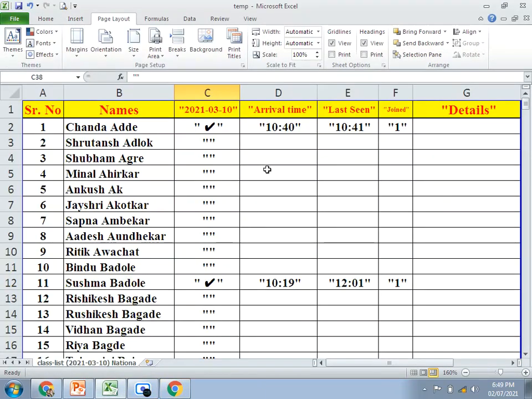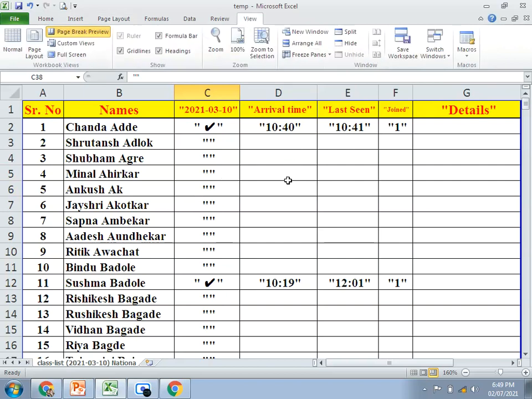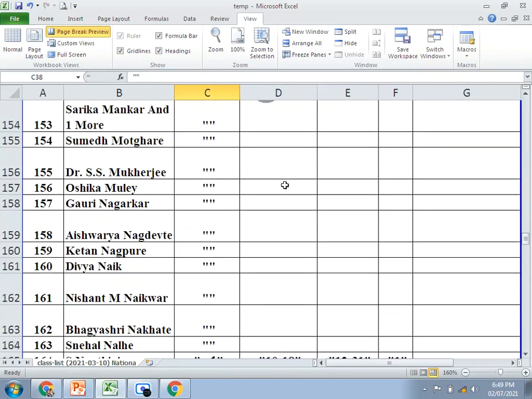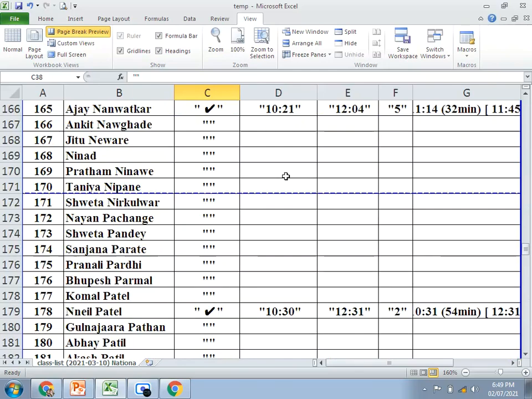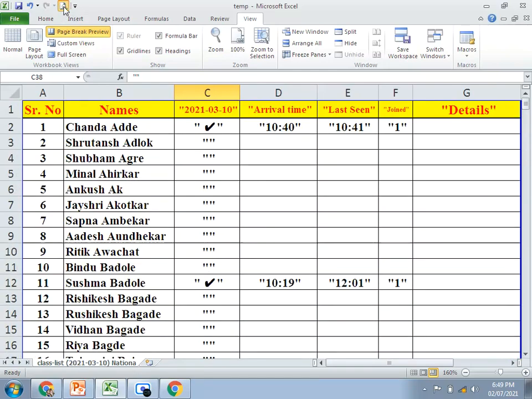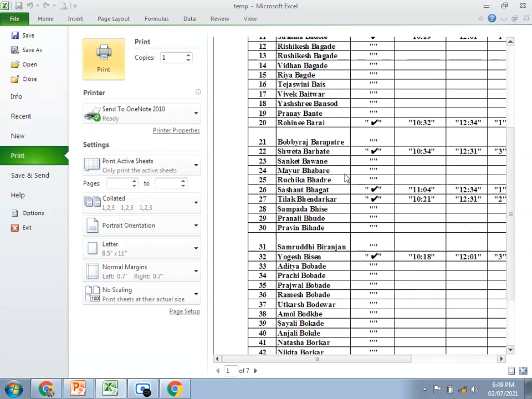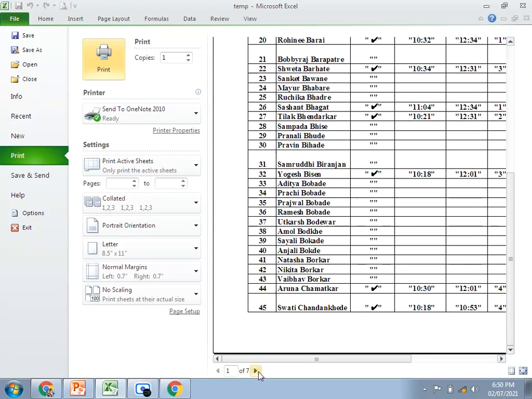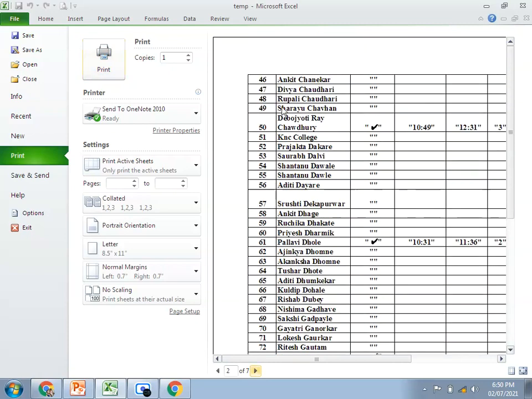So now, consider this file. Firstly we move to the view option. See, this is a file. This contains a number of records. When I am scrolling this, suppose I am seeing the print preview. After the first page, at the 45th, 46th record, no heading is available there.